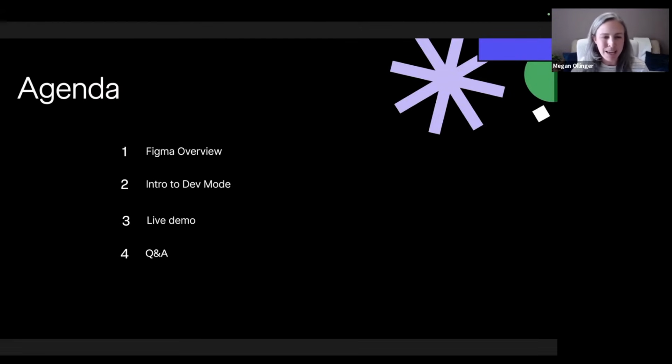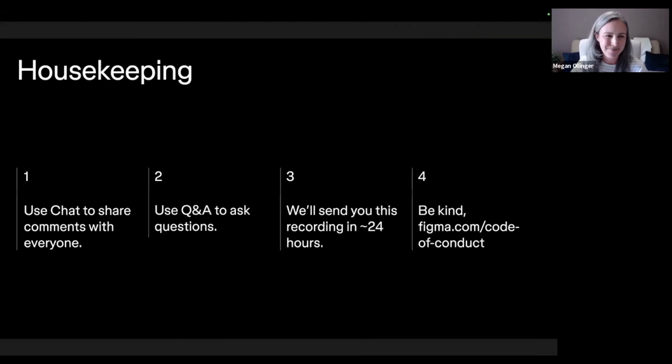We are going to start with a brief overview of Figma today, and then do an introduction to Dev Mode specifically. After that, we're going to head straight into a live demo to really show you how Dev Mode works in action and helps your teams with handoff, design inspection, developer efficiency, and more. Finally, we will wrap up with some time for live Q&A.